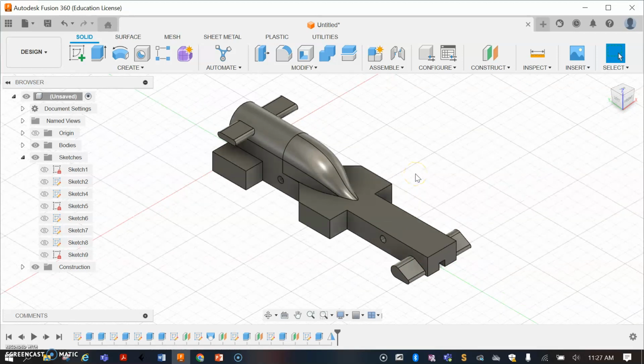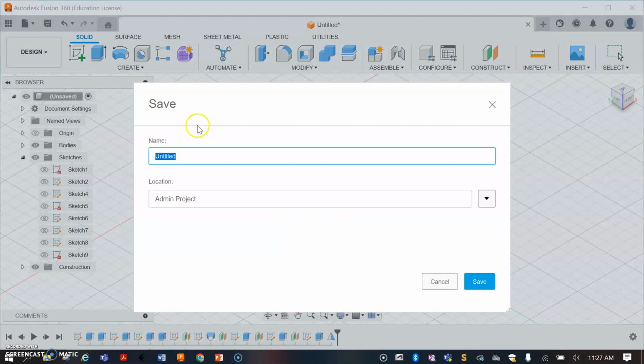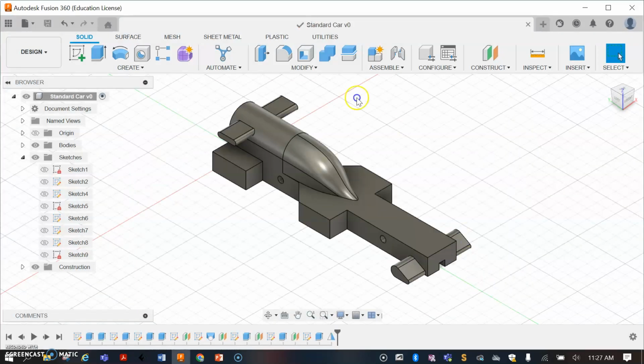So before we do any of that, we're going to make sure that we save this model. So if you haven't done so already, just click on save. All right, then I'm just going to call this one standard car. Doesn't really matter what you call it. Go save. Okay, now that's saved, so it's all good to go.